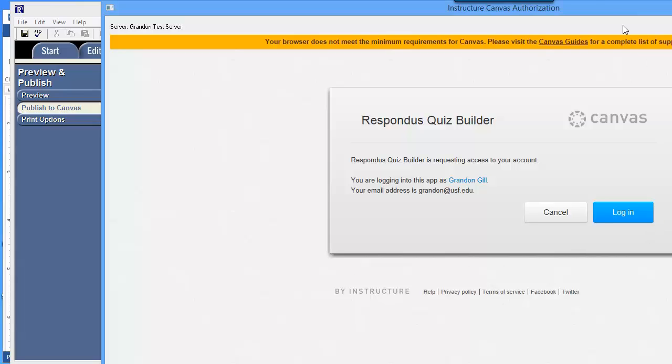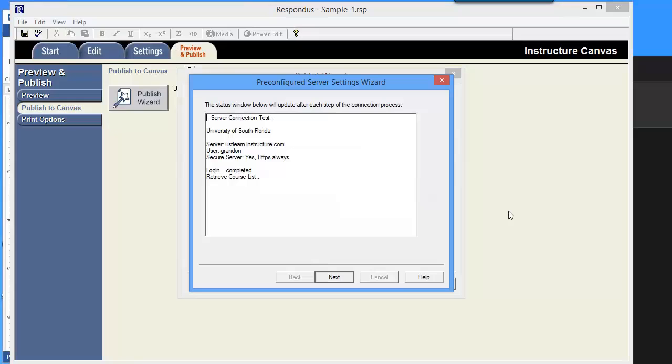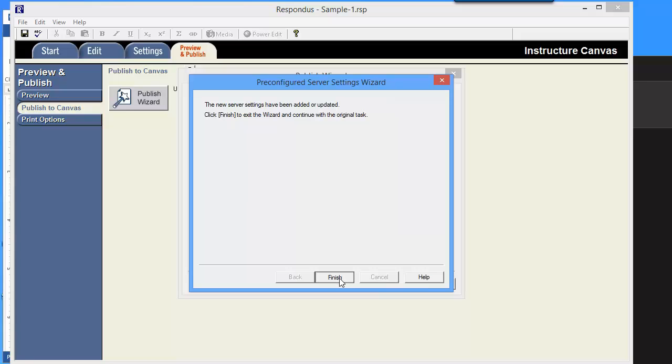And it tells me that my browser is not supported, but it actually seemed to work. So, and now it's asking me to log in again. And it's telling me the connection was okay. Next, I'll go over and choose a course.